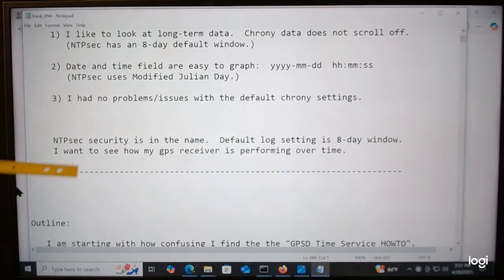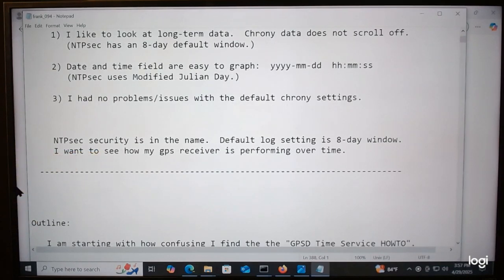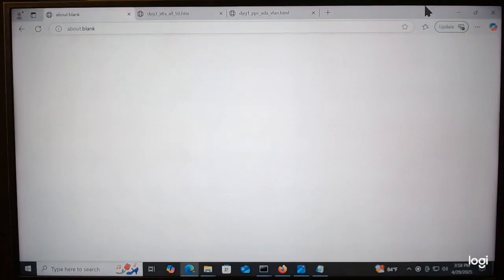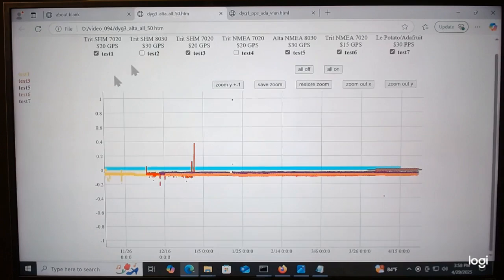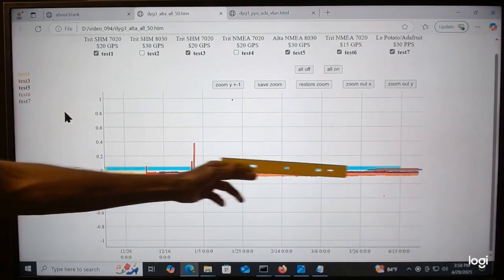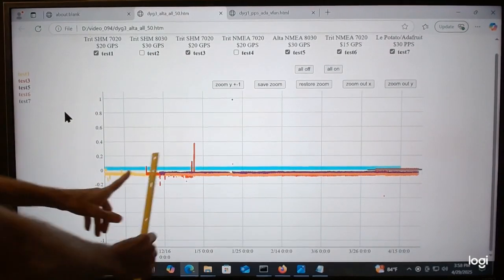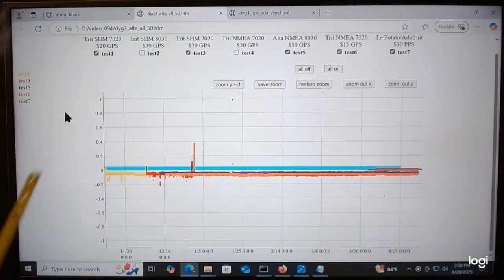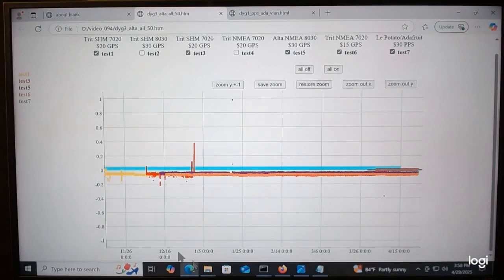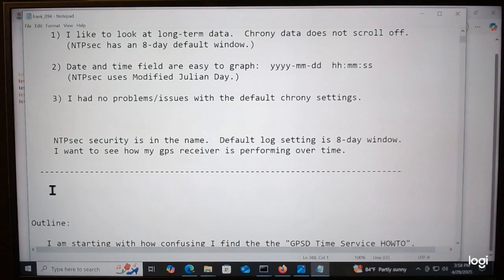Now the NTP security. NTP security is in the name, and that default log setting is an 8-day window, and I want to see how my GPS is doing. They'll only have an 8-day moving window, and it scrolls off your data. I'm still kind of bothered by that. But they won't do anything about it though.